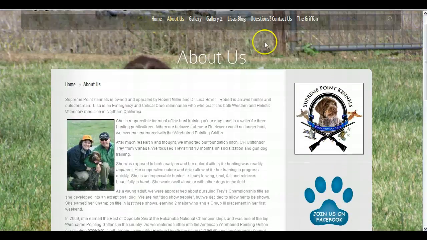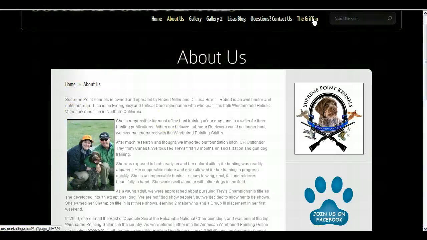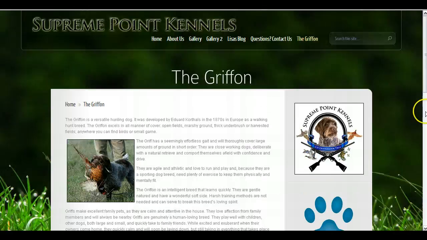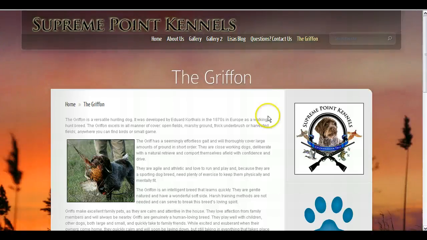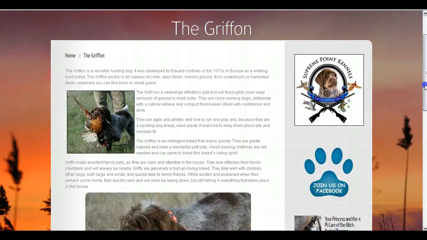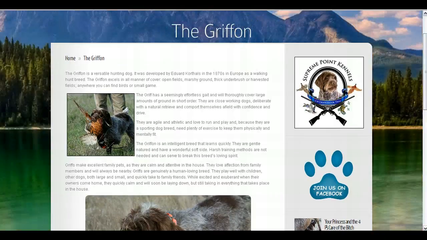Now if we go from About Us to the page where we discuss the breed, you can see how this top area is very easy to navigate, and it stands out. There's no secret on where you go to click on the various areas of your website. And this is the page. You can see that above the content area of each page we have the page title. I think that this is a really nice touch, to display the page title on top of every page.